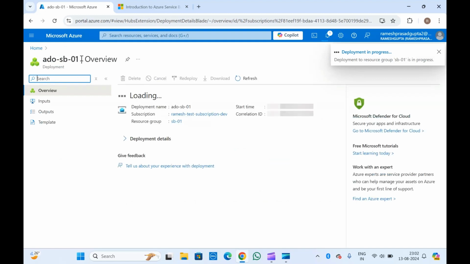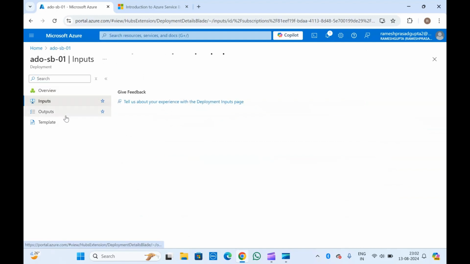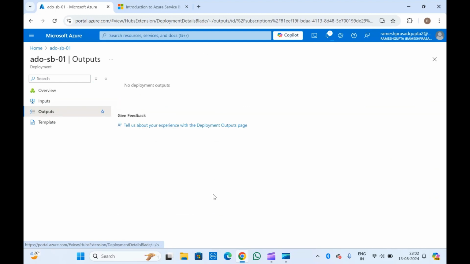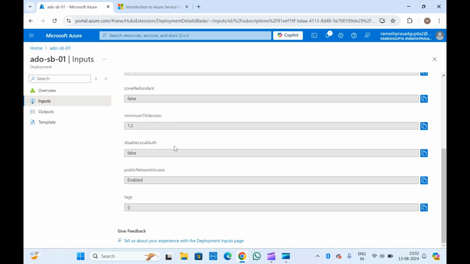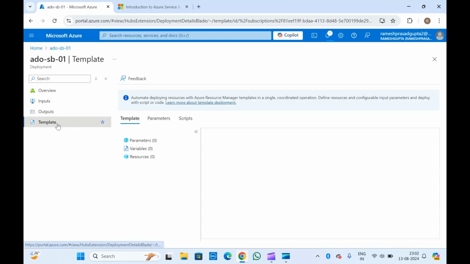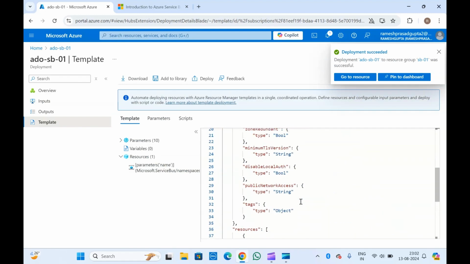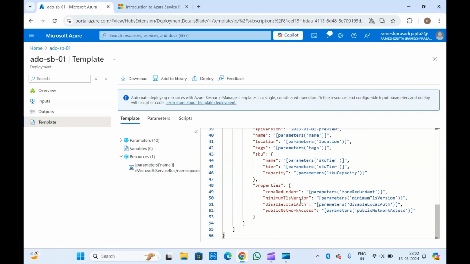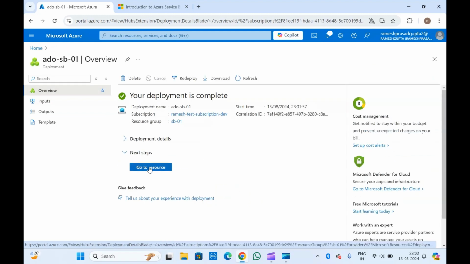So the deployment has been created and this is in progress. You can see the inputs, outputs from here as well. Like if you check the inputs, what are the parameters you have given. If you want to generate the template, you can generate the template and use this as well. The deployment has completed. Let me now go to the resource.